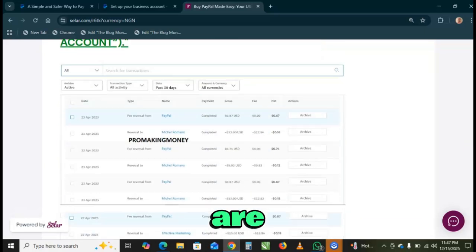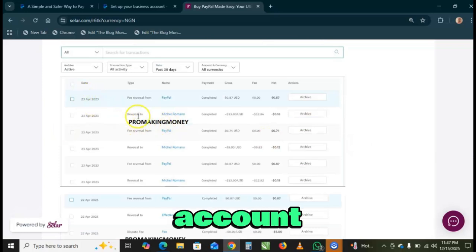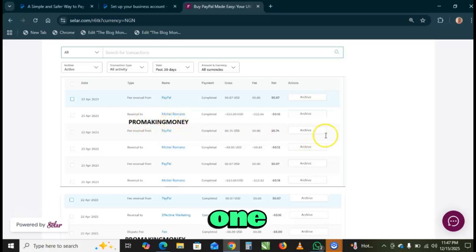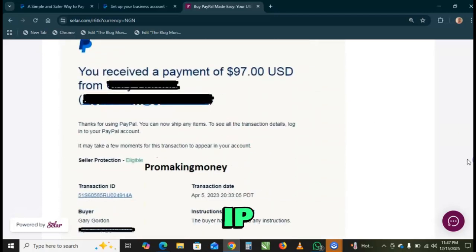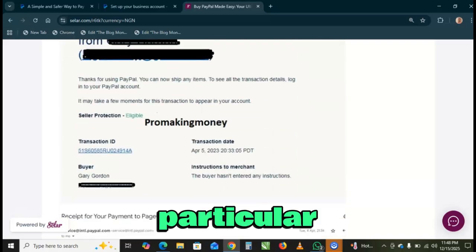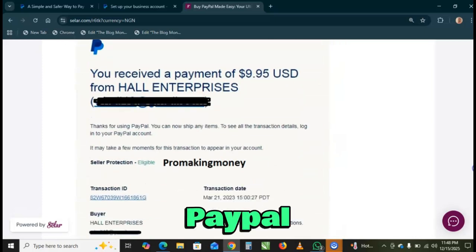You can see these are forms that I've received with my PayPal account. This particular name you are seeing here is my domain name for one of my blogs. So many payments have been received with my PayPal account right here in Nigeria, with no changing of IP. You can see a payment of 97 USD, and a payment of 95 USD from this company. You can take advantage of my strategy to create a verified business PayPal account for yourself.